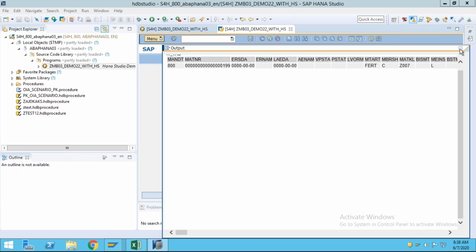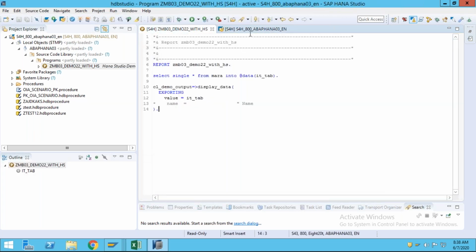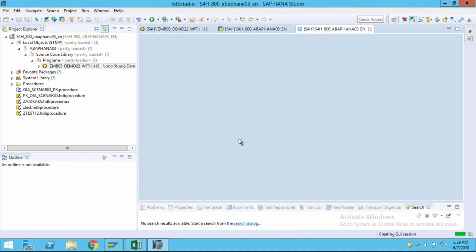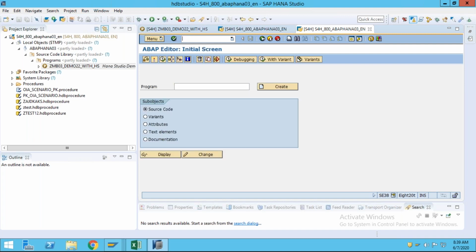When it has to display the output, it is calling the SAP GUI screen, because HANA does not have its own screen to display the output. So it is calling through the RFC SAP screen only, and we are able to see the screen. In SAP GUI also, from here you can open, click on this OK button, and directly you can see it. So both features you can enjoy from here: the program, the data dictionary, whatever.